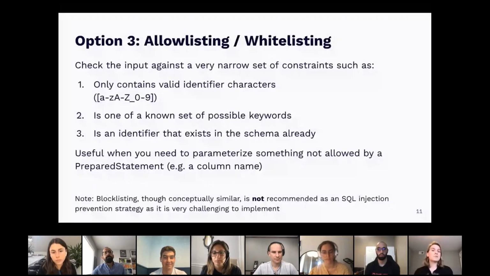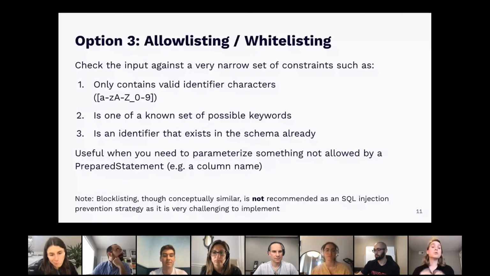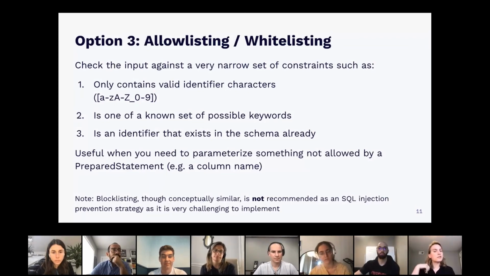And then lastly, sometimes both of those things don't work. Prepared statements only work for the value part of the query. You can't swap out things like identifiers. So it is a very last resort. You can check user input against a very narrow set of constraints. For example, if you're expecting a column, you can check that it actually is a column in the database. If you're expecting a keyword, you can check that it's one of a very small set of keywords that are valid for this. This is called allowlisting or whitelisting.